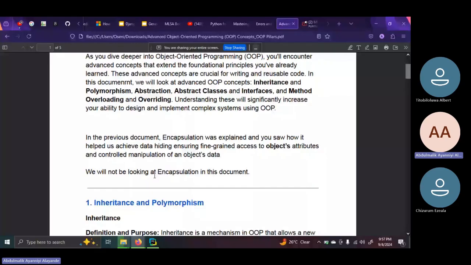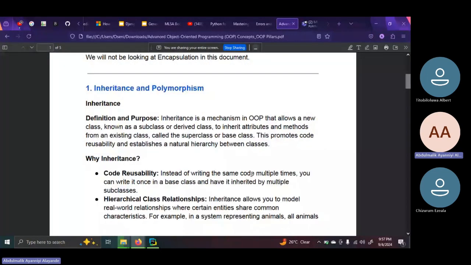Just from my mouth. So, inheritance and polymorphism. Inheritance first. Definition and purpose.